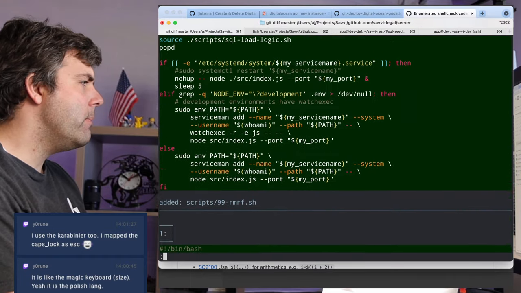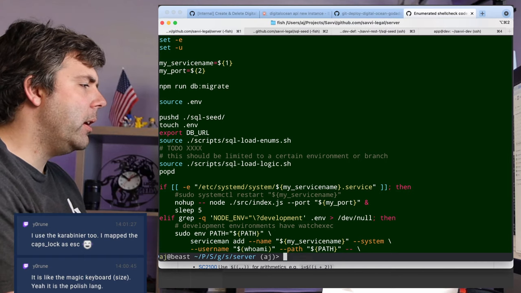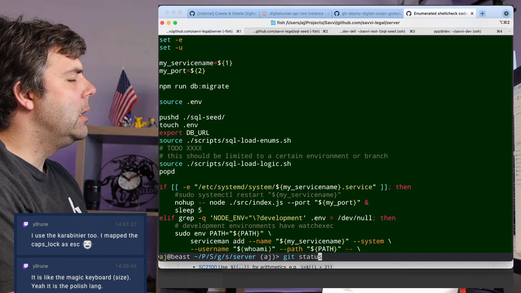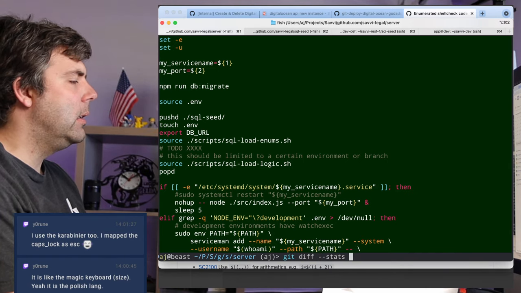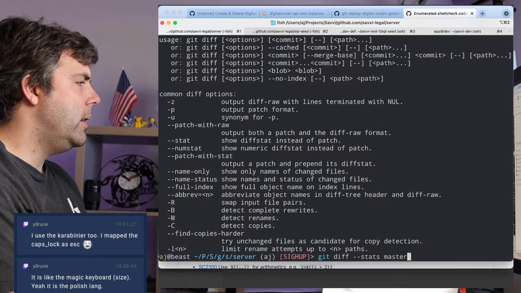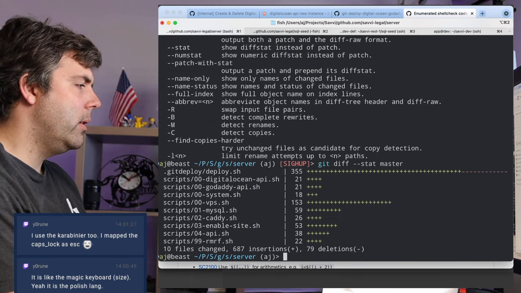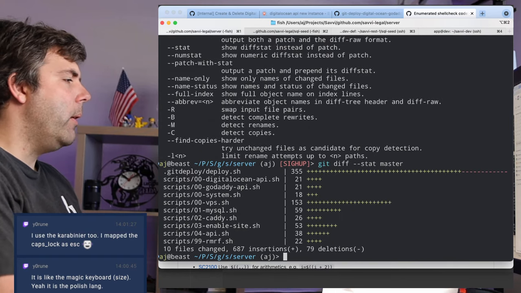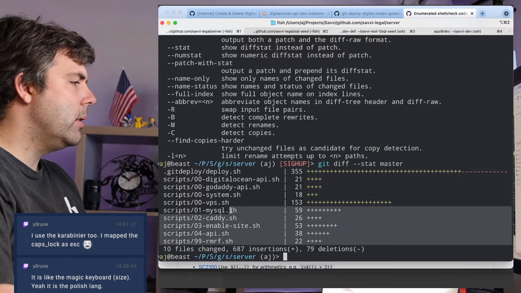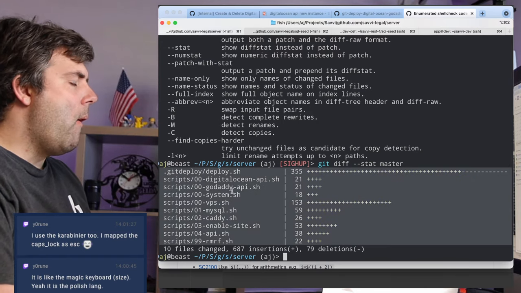I'm pretty sure... I really just want to see a list of files. Can I do that? Let's do git diff --stat master. Is that what I want? No. Git diff --stat, that's what I want. Stat master. Yeah, there we go. Okay, I just want the stat. So what we see is the only thing that's changed is the way the deploy works.